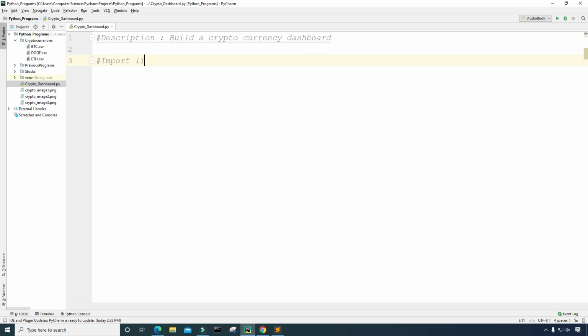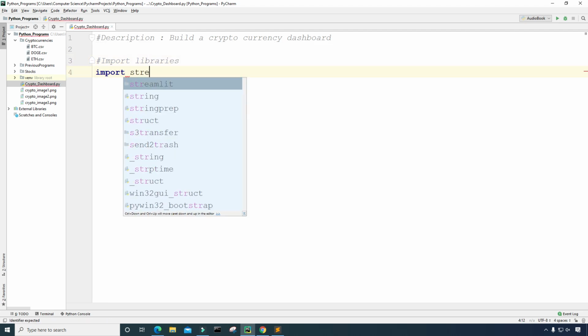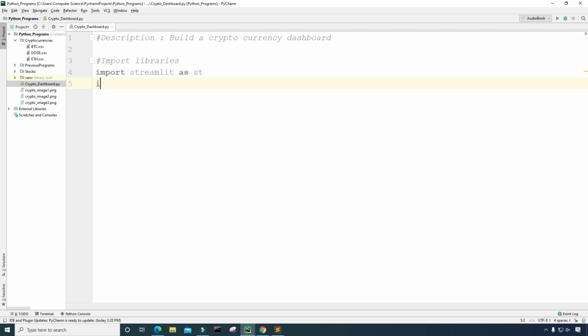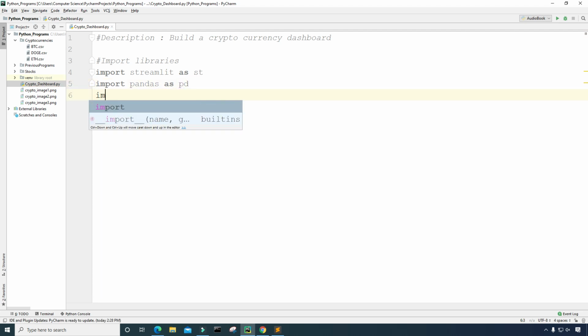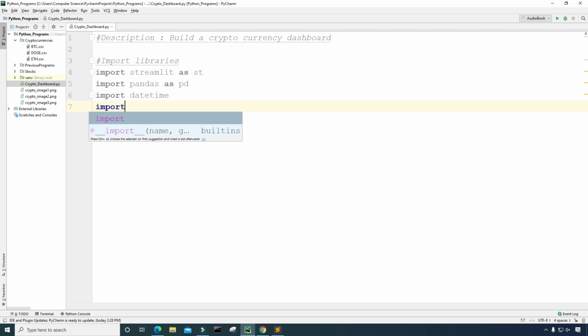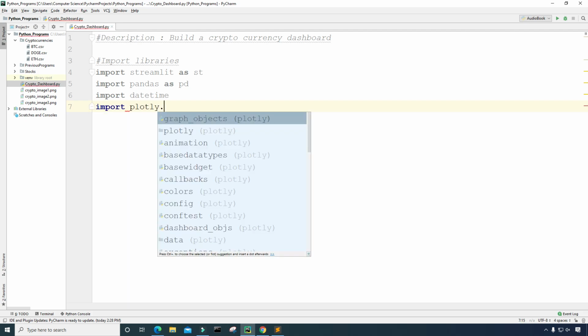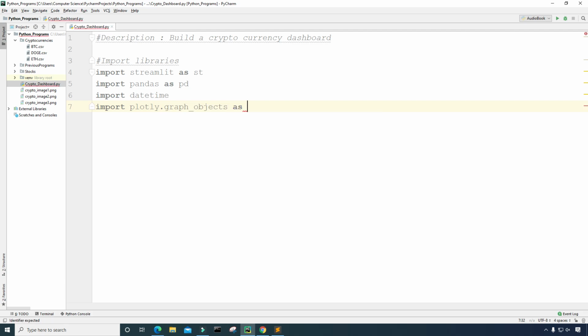Okay, so next I'm going to import some libraries. So, import libraries. All right, so I'm going to import Streamlit as st. I'm going to import pandas as pd. I'm going to import datetime, and I'm going to import plotly.graph_objects as go. And from PIL, I'm going to import Image.